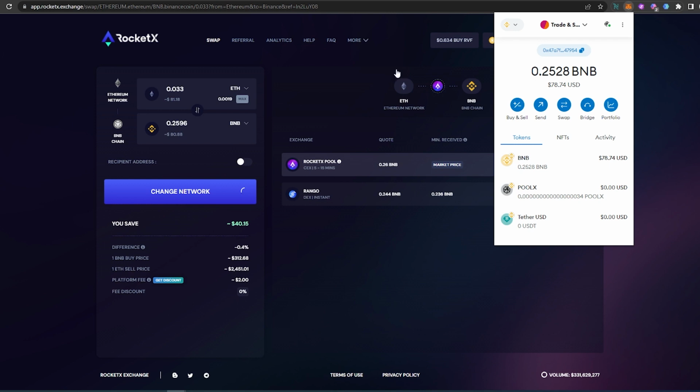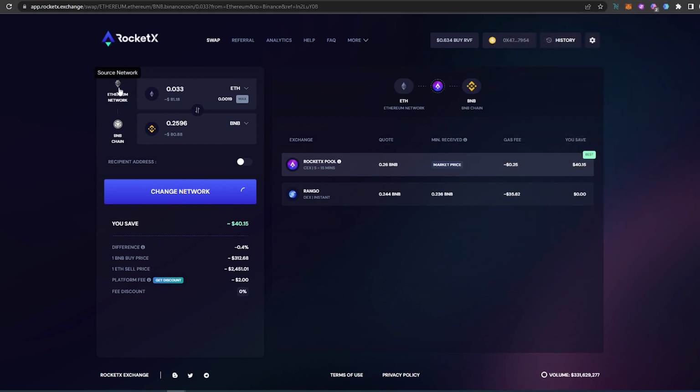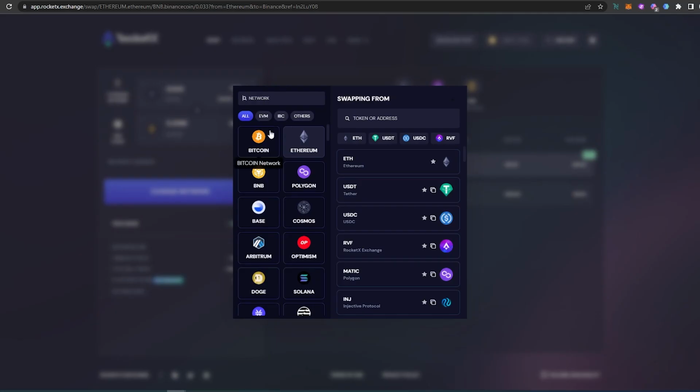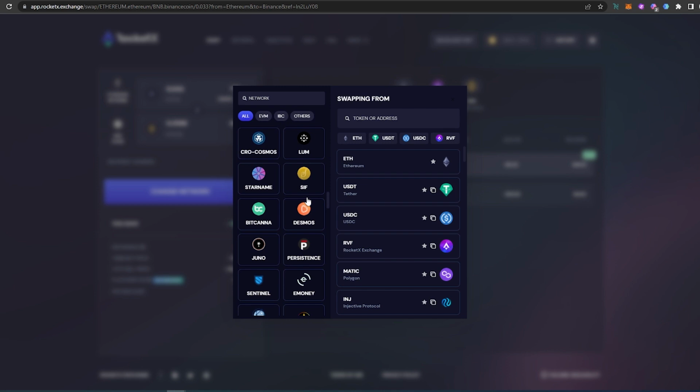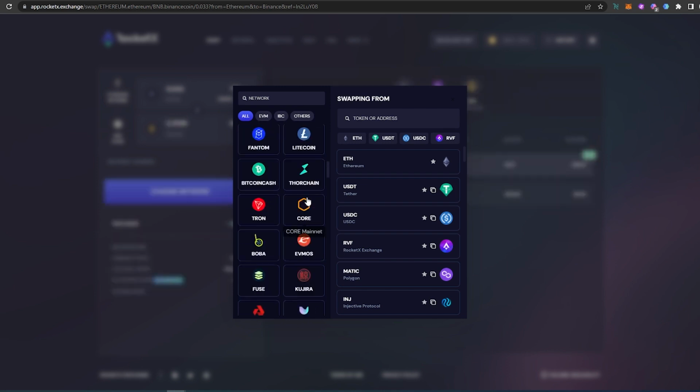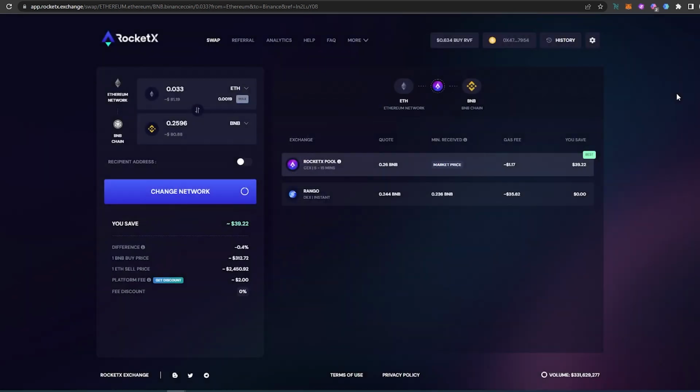And if we go back here really quick, I just want to show you all the available chains: Bitcoin, BNB, Ethereum, Polygon, Base, Cosmos, and much more. If we just scroll down, you can see all those chains. Probably you don't even know a bunch of them, but they're all there and they're available. And this is pretty much it.